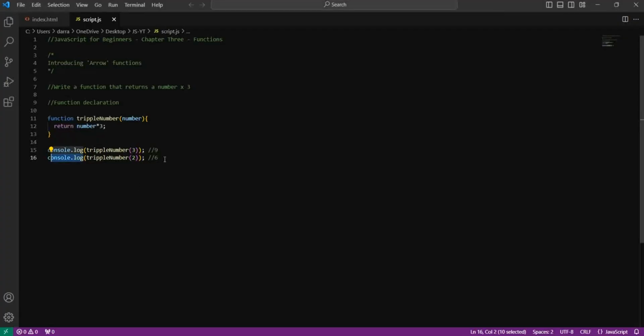Awesome. Now what we're going to do is we're going to write out that code again, but we're going to do it as an arrow function.